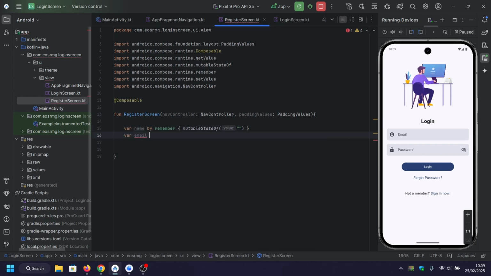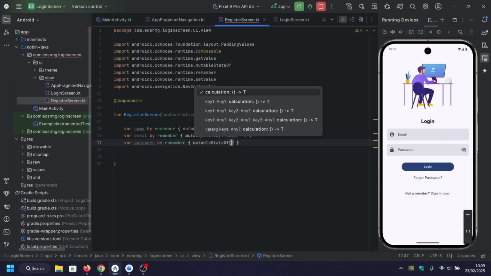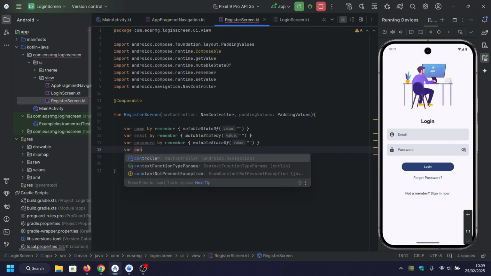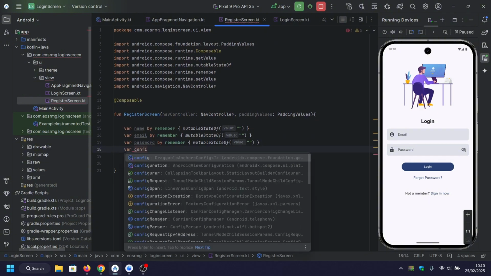First, we define state variables using remember mutableStateOf to store user inputs for name, email, password, and confirm password. We also create Boolean states to toggle password visibility and handle validation errors for each field.